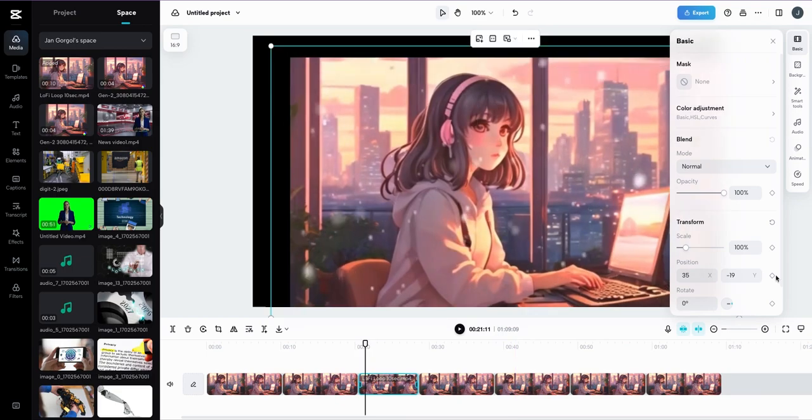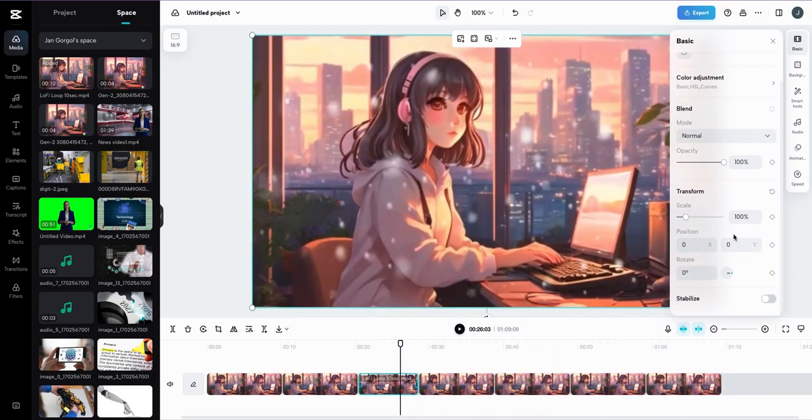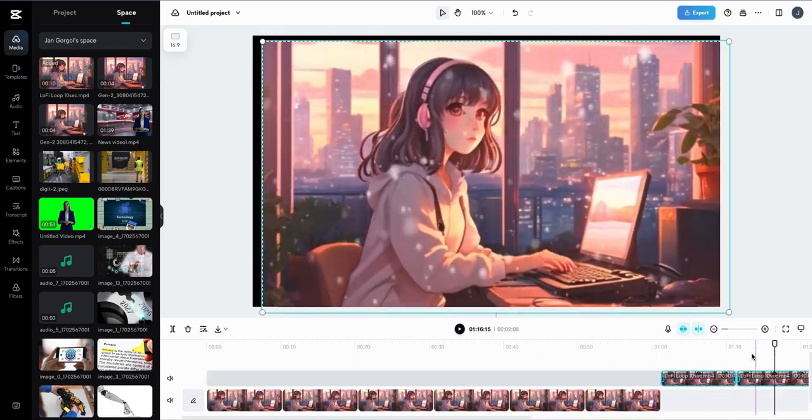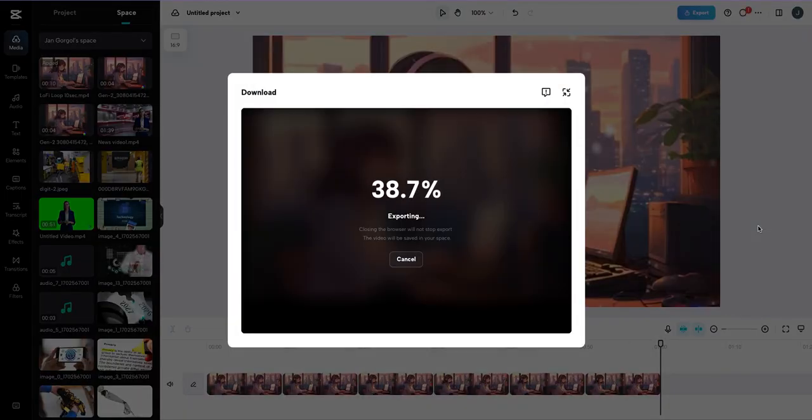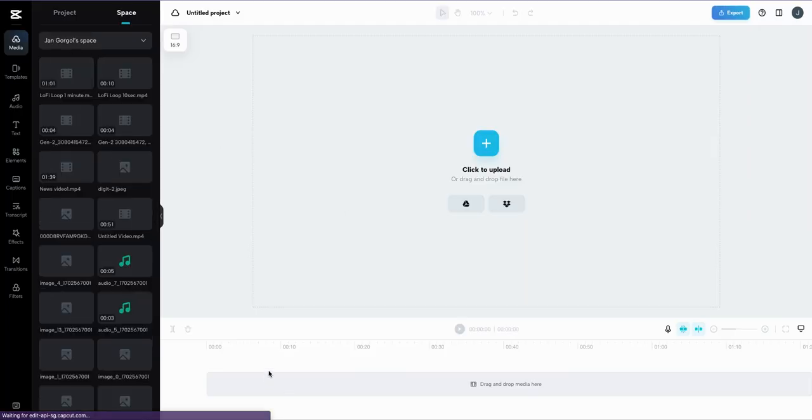Remember to switch up the position of the videos after pasting them in, since sometimes CapCut offsets them. You can do it in the Basic tab on the right-hand side, under Position. Simply make sure that it is set to 0 and 0.